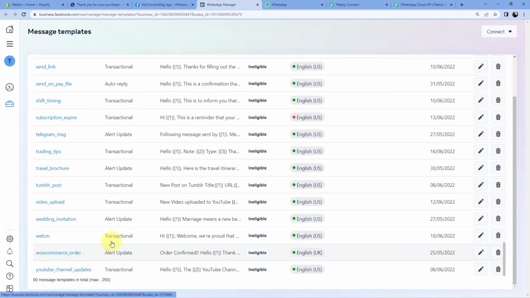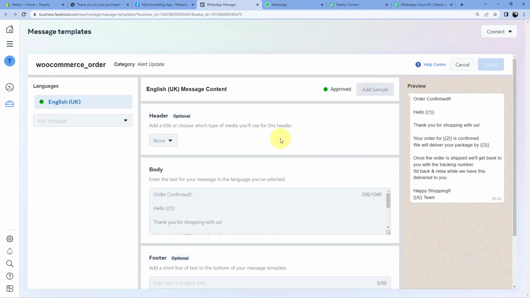And yes, this is the template. So this template is named WooCommerce orders because this is the very same template which I use for sending messages to my WooCommerce customers as well. But don't worry, you can change the template name according to your choice in your create template section.